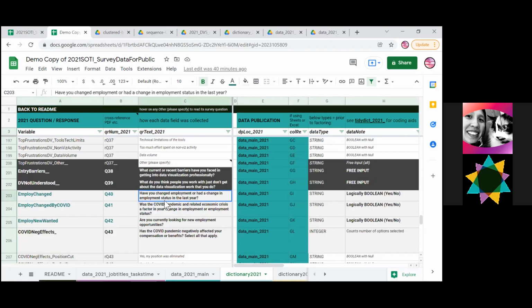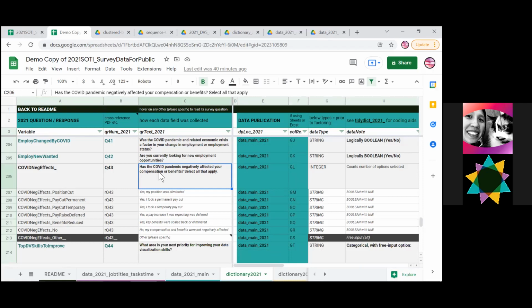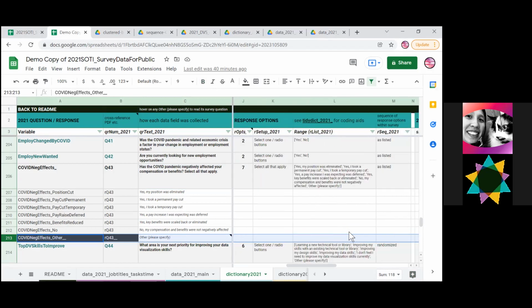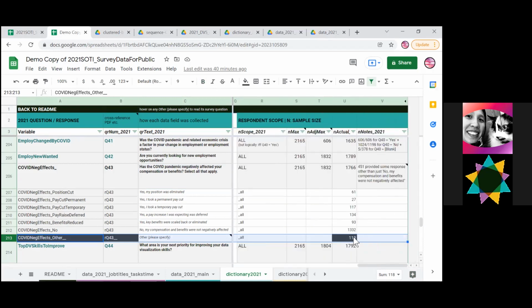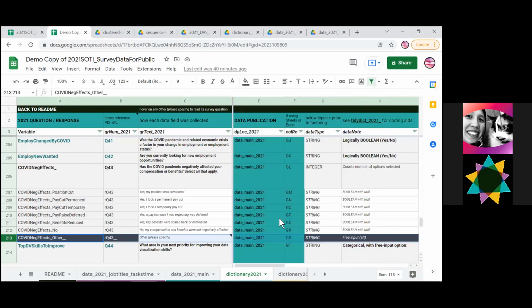Question 40, have you changed employment or had a change in employment status in the past year? Was the COVID pandemic and related economic crisis a factor? Are you currently looking for new employment opportunities? And a question that is new to 2021, has the pandemic negatively affected your compensation or benefits? And you can see here, there will be options. And then there is also a free entry field here where people could write in comments about that. And you will see there are 113 responses where people commented specifically. And then there are also these multiple choice responses, and all of them are in the data main table.